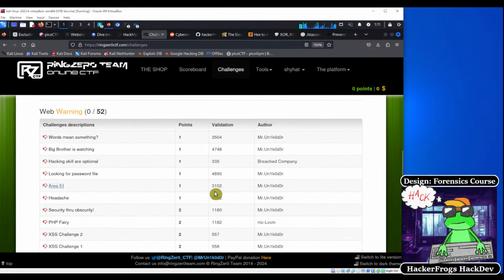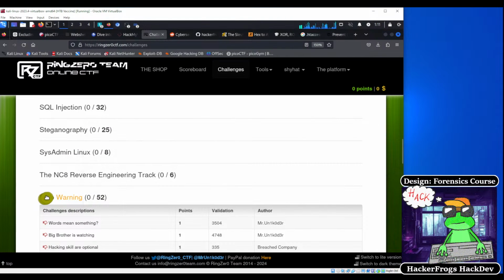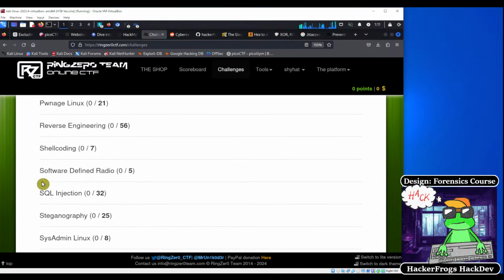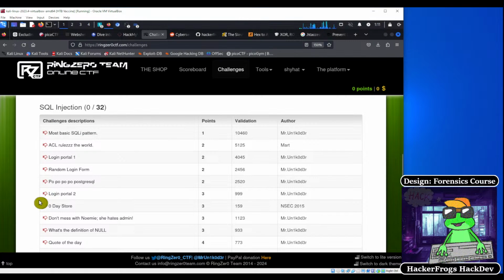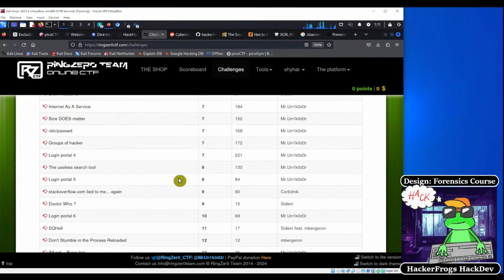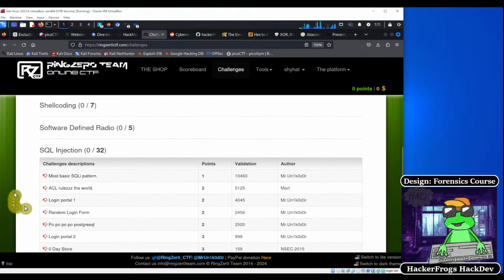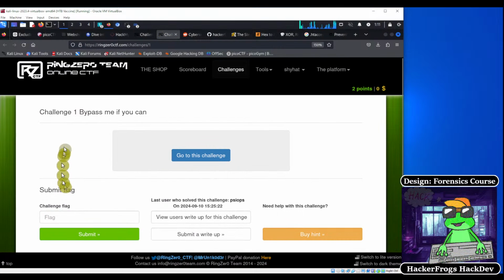Let's take a look at some of these other challenges with a lot of solves. And maybe we should try another category. SQL injection is its own category. I wanted to do some SQL injection. Okay, so let's just do an easy SQL injection challenge. Let's open this up in a new tab. Bypass me if you can. Okay, so this is probably going to be really easy, but those are famous last words.